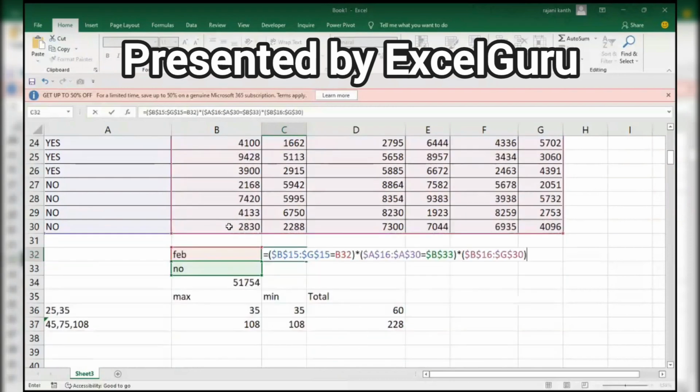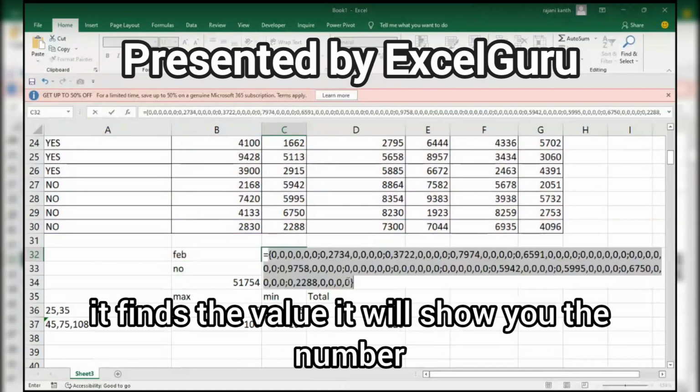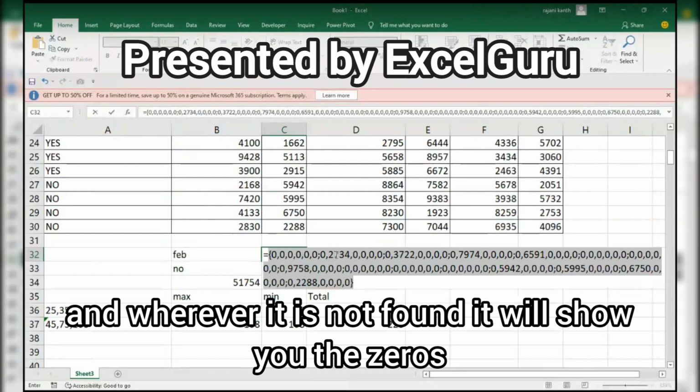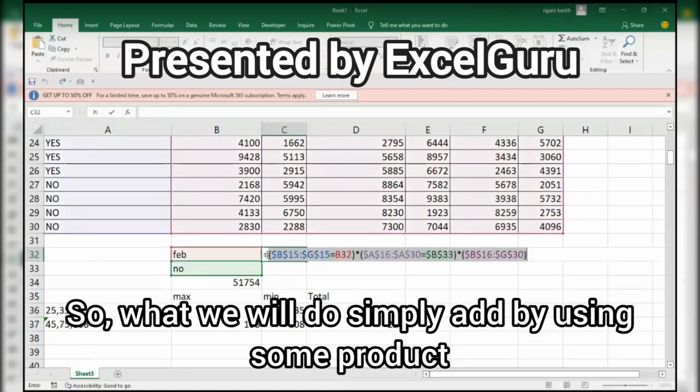F4. That's it, guys. F9. See, wherever it finds the value, it will show you the number, and wherever it is not found, it will show you zeros. So we are not interested in zeros. We are interested in numbers only. So what we'll do, simply add by using SUMPRODUCT.